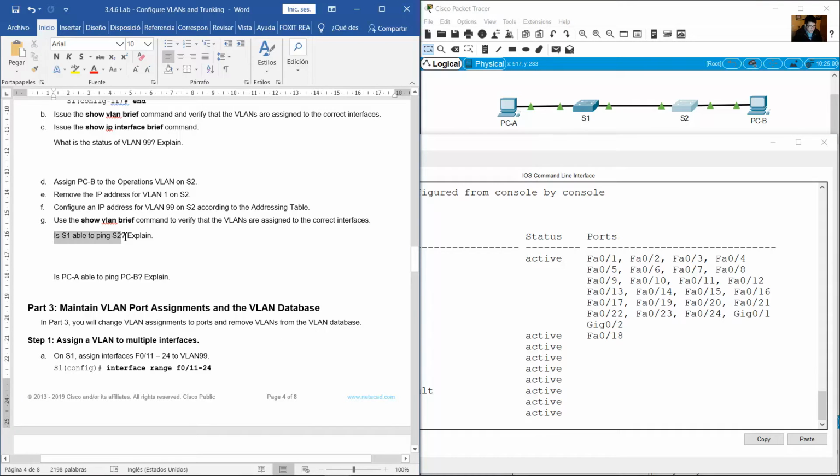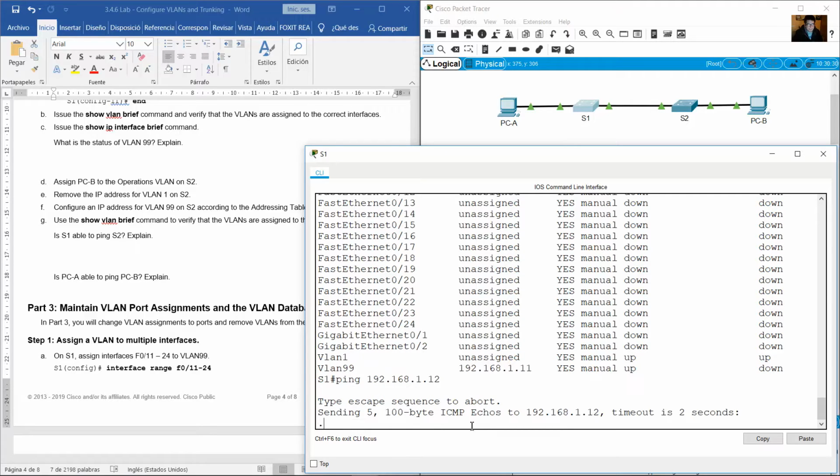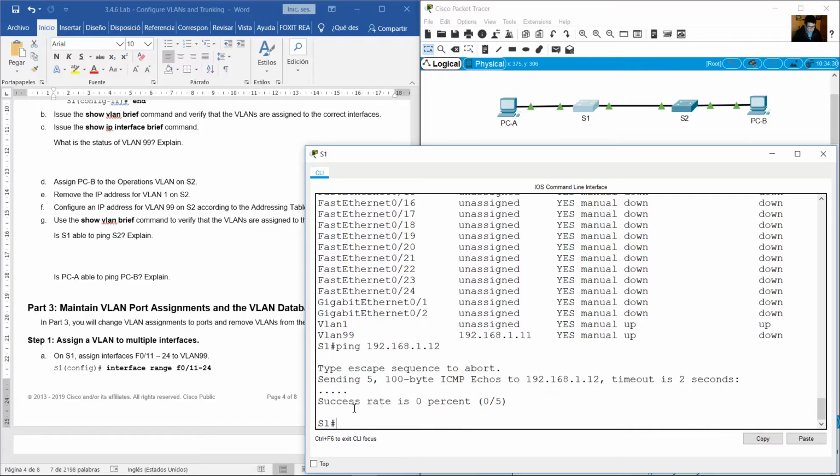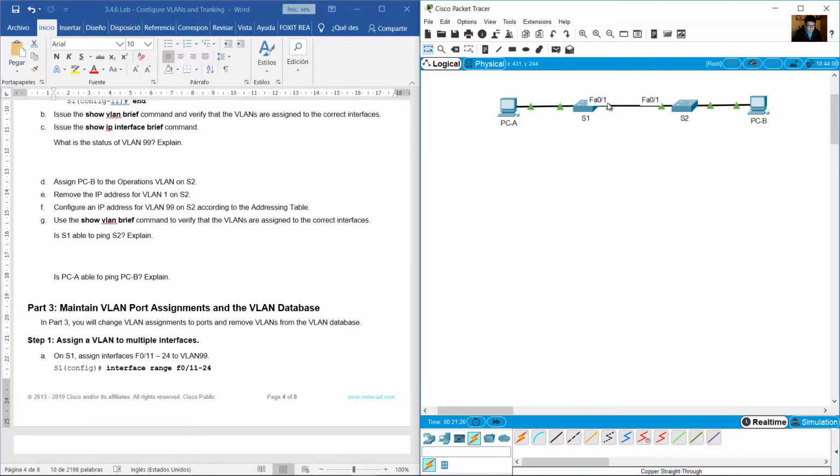Is S1 able to ping S2? Explain. Go to S1, ping S2, 192.168.1.12, enter. Ping fails. The answer here is no. The IP addresses for the switches now reside on VLAN 99. VLAN 99 traffic will not be sent over interface fastethernet 1.